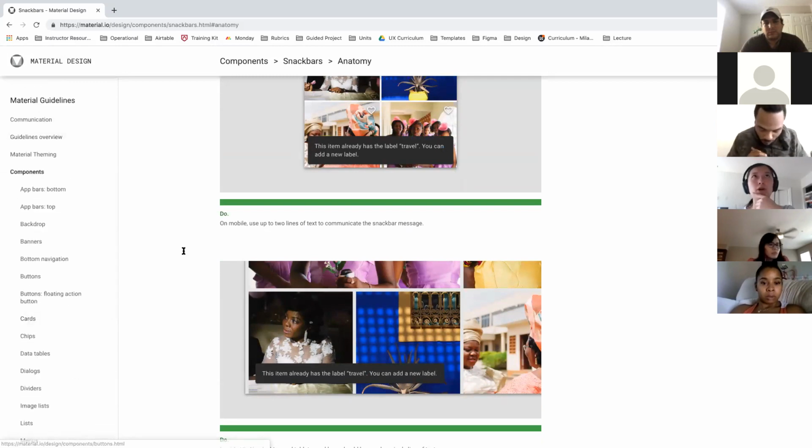Okay, so what questions do we have about material design?